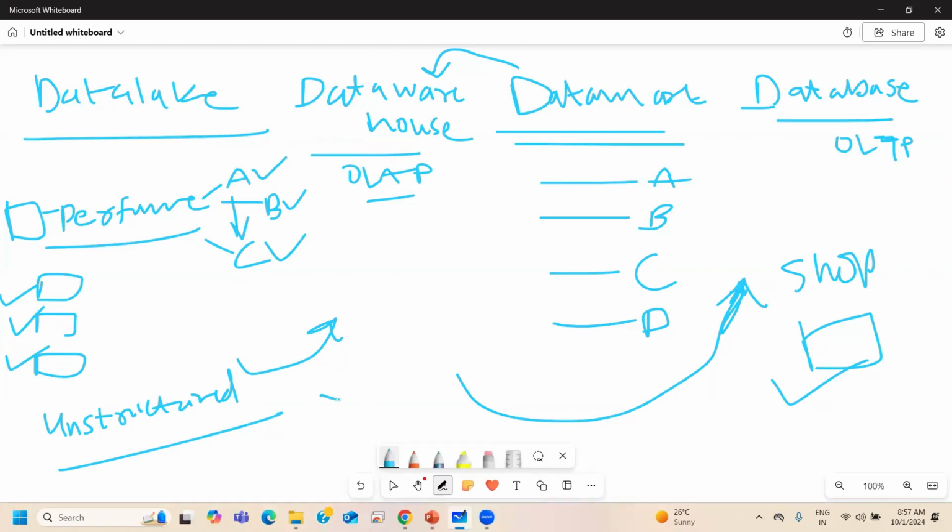Data lake is always greater than data warehouse. Data warehouse is always greater than data mart, and data mart is always greater than database. And keep one thing in mind, data mart is always a part of data warehouse only. Data mart is nothing but a similar set of products kept together in one single area. I'll take a pause. Any questions on this?